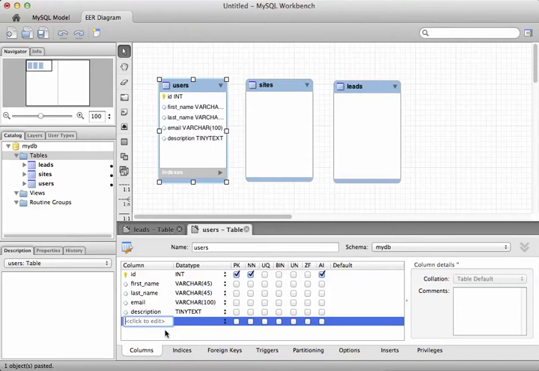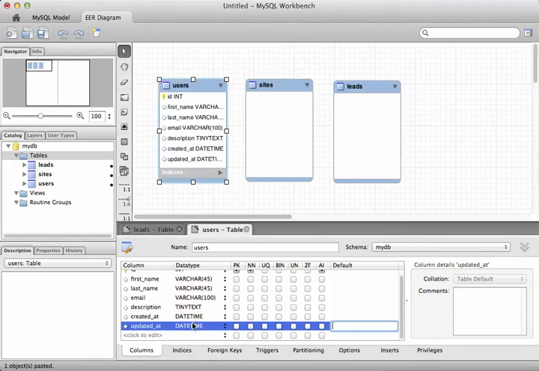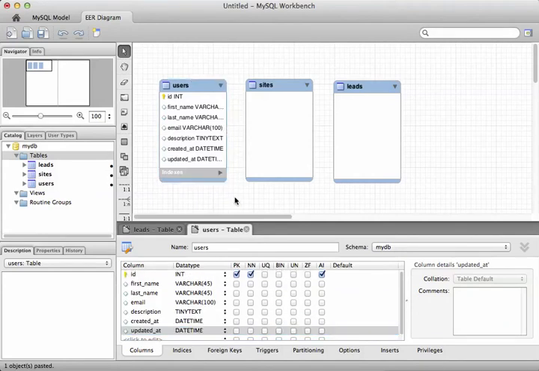And then we want to do created at. This is going to be date time. Updated at, date time. Everything that's related to time, just do date time. Don't use timestamp. Timestamp is an integer. Date time means you can actually read it and understand. Okay, so that's what it is. Users table is done.